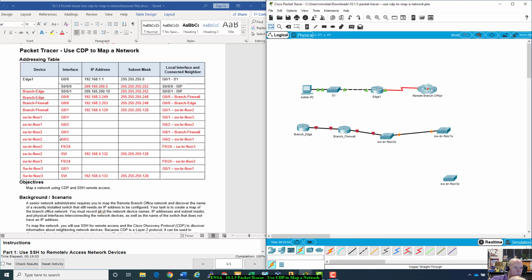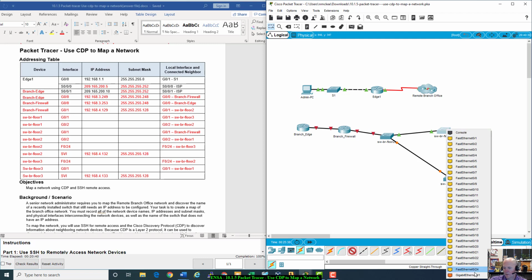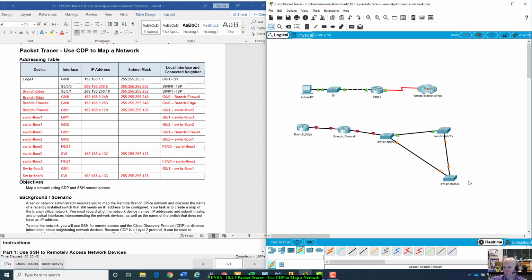Alright, and switch BR 4.2, F2/4 is going to switch 3's F2/4. F2/4 to F2/4. And then finally, switch BR floor 1, gigabit 0/1 is going to switch BR floor 3's gigabit 0/1. Alright, and that's the one we don't know about. Gigabit 0/1 to gigabit 0/1.